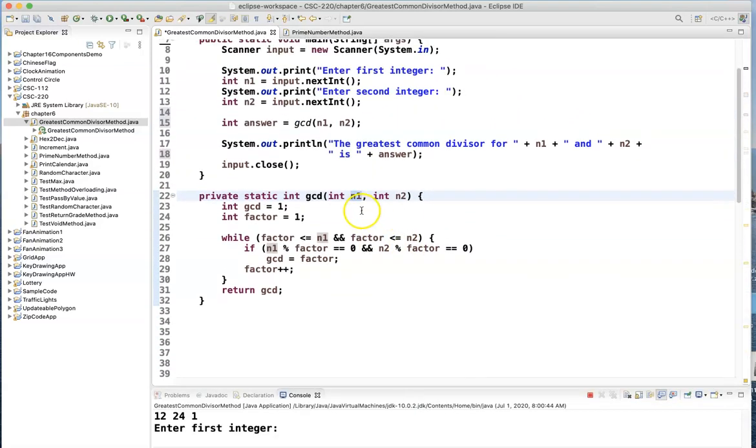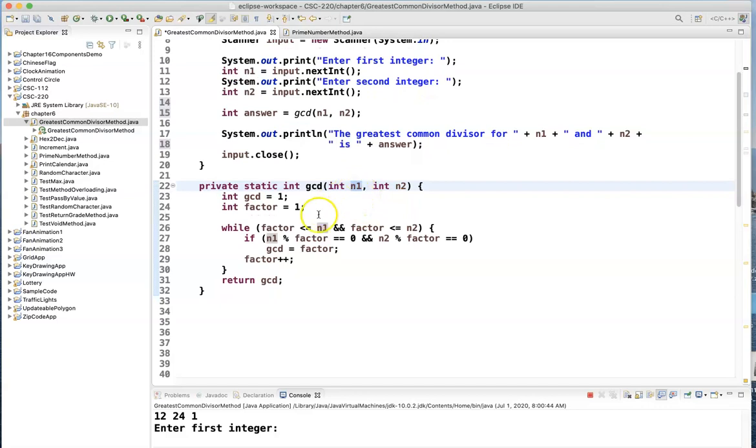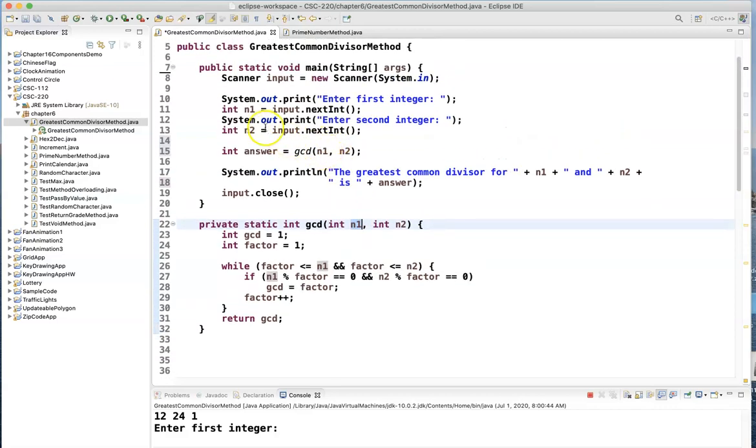Eclipse is even telling you that because if I highlight N1, all the highlights show the scope of where N1 is defined. This N1 is not the same thing as this N1. N1 here are local variables to the methods. N1, N2 that's defined inside the main method are local to the main method, only seen there. This N1, N2 are local to this method here.